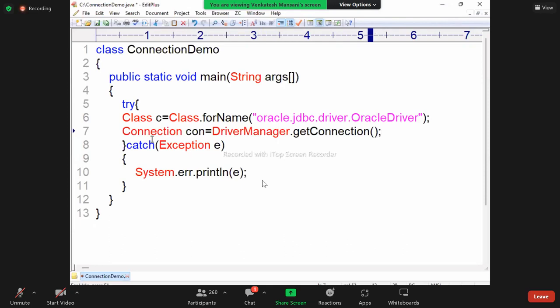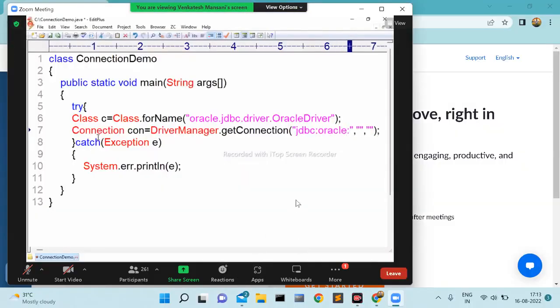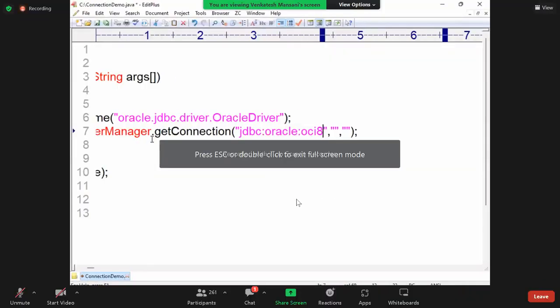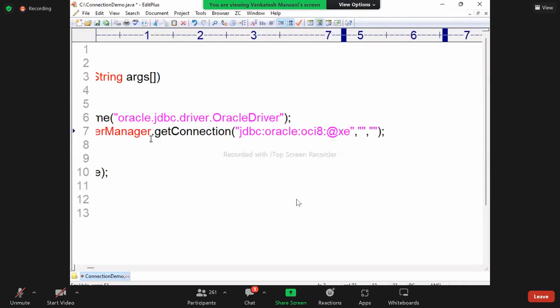Which type? String type. Now the first parameter is the URL. What is the URL? jdbc:oracle:oci8:@ service ID XE. Here, what is jdbc? It is a protocol, not the full form. I didn't ask the full form. In a URL, that is a protocol.